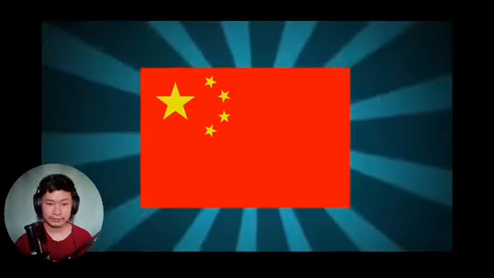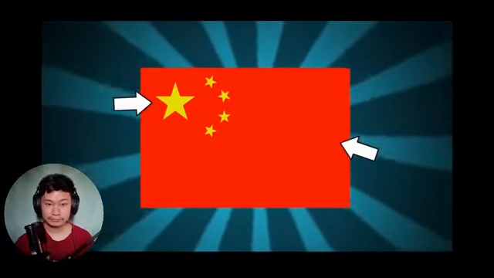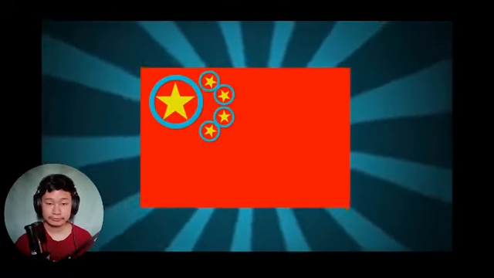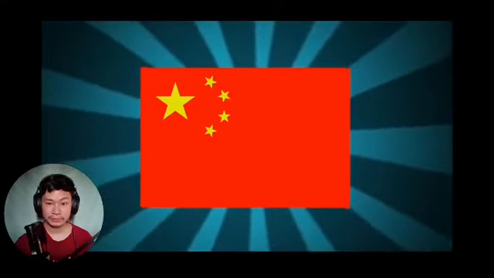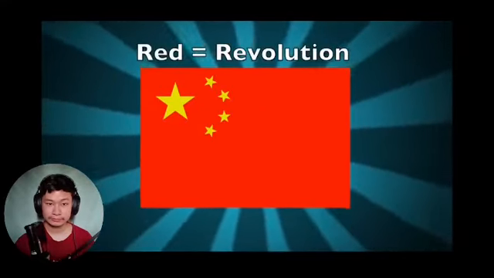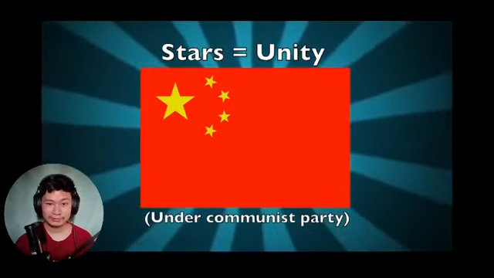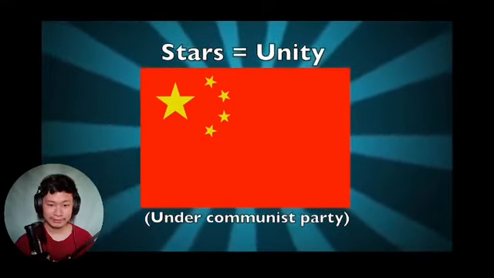The flag is a simple red banner with five yellow stars in the upper hoist or canton corner, a large star surrounded by four smaller ones in a semicircular pattern to the right. According to the governmental interpretation, the red background symbolizes the revolution, and the five stars were made yellow to radiate against the red. Stars represent unity of the Chinese people under the leadership of the Communist Party of China.